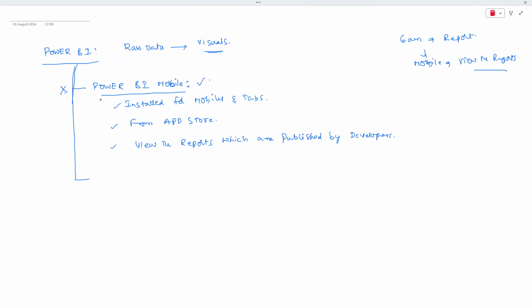So for example, let us say you are traveling. You don't have access to your computer, but no worries. If you want to see your business reports or anything, directly open your mobile and from your mobile, you can view it, guys. The next one is Power BI Desktop.